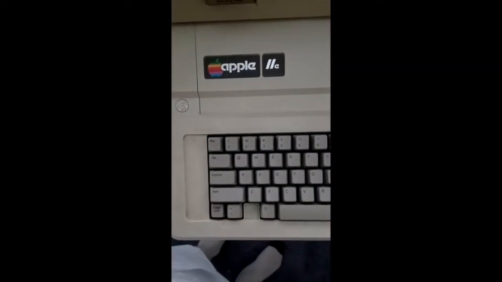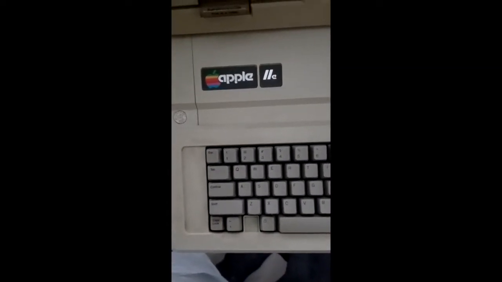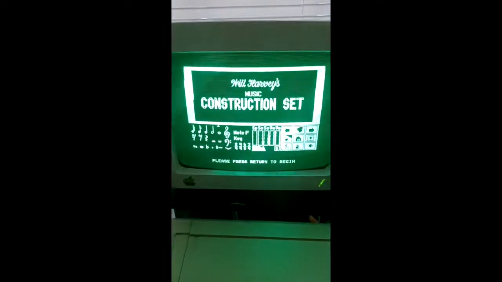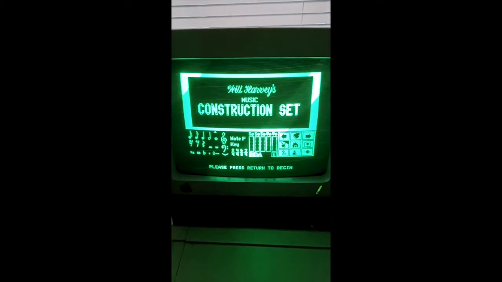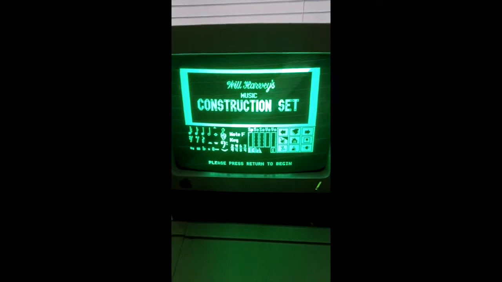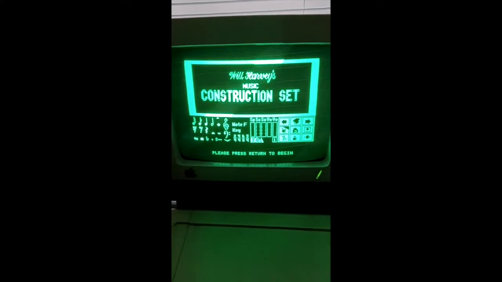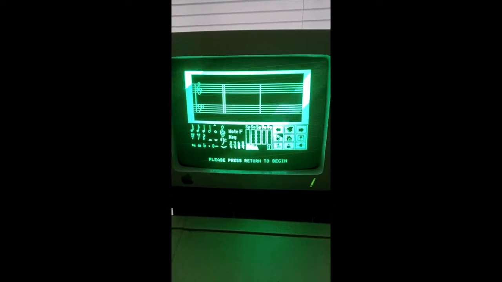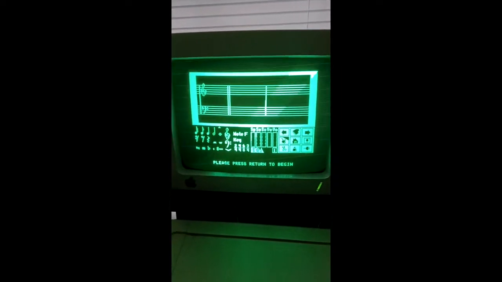So the computer I started learning on was an unenhanced Apple IIe. And I'm booting up this one, and I have to flip my monitor switch. And Electronic Arts' Will Harvey's Music Construction Set. This is what allowed Will Harvey to get into the software industry, because this program was picked up by Electronic Arts. And let's hear a sample song in its demo.